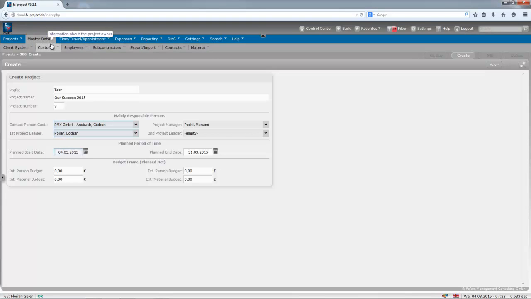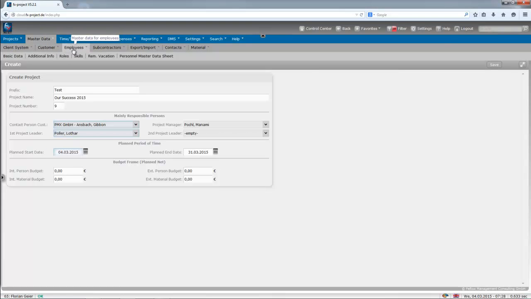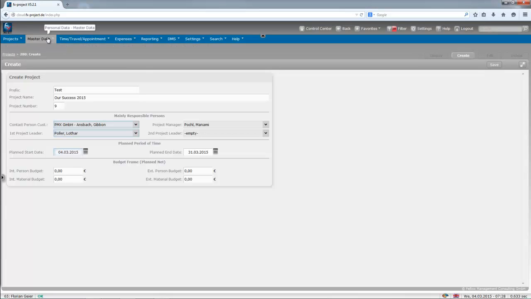So every time you make a new employee, you can give him a role. For example, it's project leader, project manager, project employee, or general manager. We also have the role project office, so you get all the data of the employees. We can say who's our project manager. There's only Gaia Florian and Pocher Manami. If you don't have any project manager, you can say, okay, it's empty.